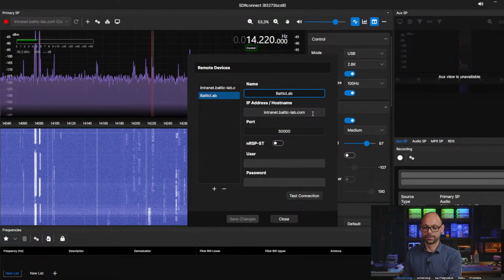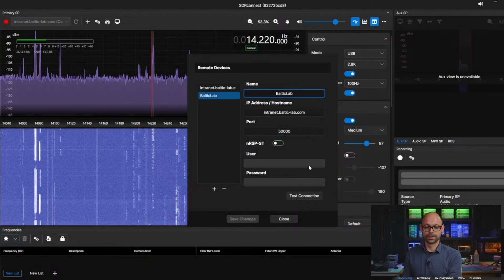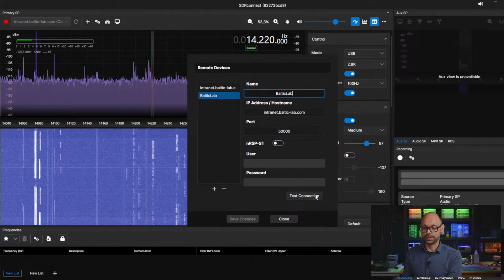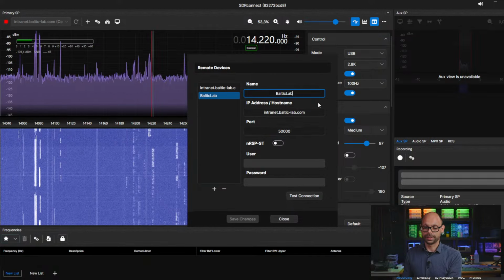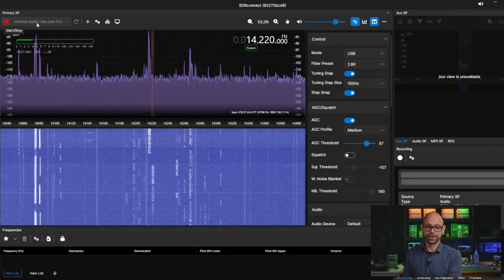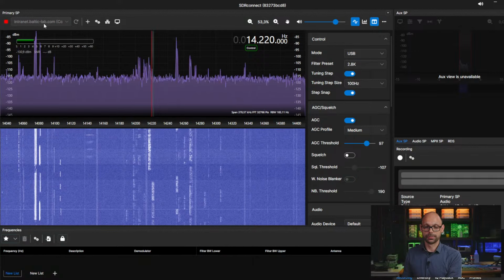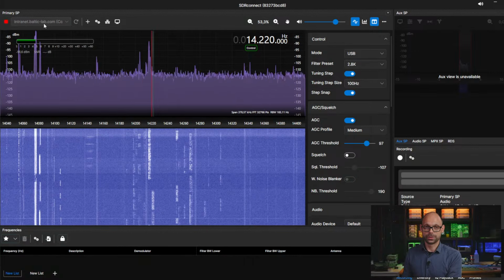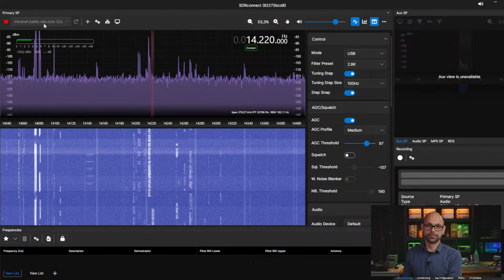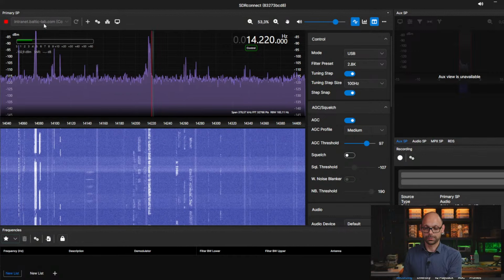intranet.balticlab.com. And everything down here is default, so it'll already be populated. There's no user, no password, port 50,000. And if you hit test connection, it'll let you know that it's happy. When you're done with that, if you wouldn't already be connected, it will refresh and show this SDR, whatever you named it. And then there's 2 modes. Please use the compact mode, which, as opposed to full IQ, doesn't have that much bandwidth usage.